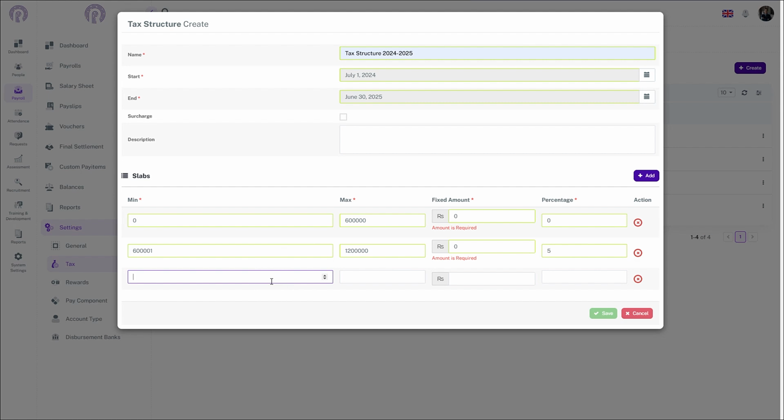Now let's move to next slab and add it. Minimum amount will be 12 lakh 1 and maximum amount will be 22 lakh. Now fixed amount will be 30,000 and percentage will be 15. It shows employees who earn 12 lakh 1 to 22 lakh during the fiscal year, they have to pay an amount of 30,000 fixed plus 15% tax on exceeding amount.